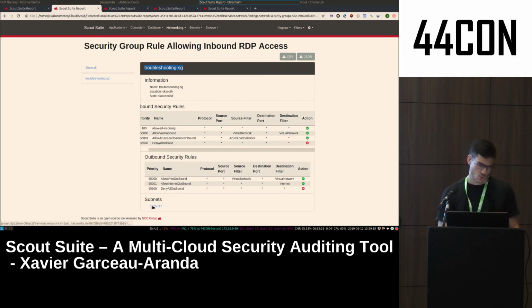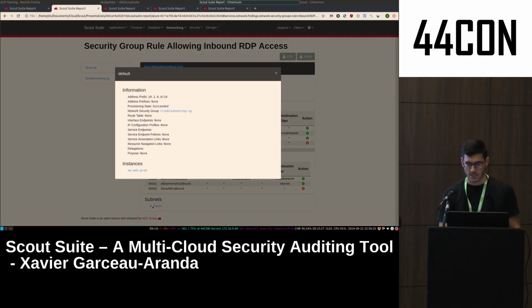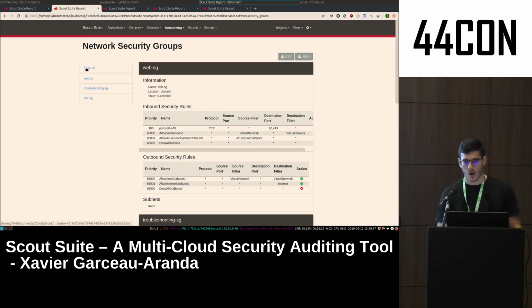In this case, we can see that there's only one subnet. We can click on the subnet, and then what we can see is we have instances, which are, well, there's only one instance, and the instance is called VM Web Prod. Obviously, if you see a production instance that's being assigned to troubleshooting security groups, that's probably not something you want, right? If we look at all of the security groups, what we see is we actually have 3. We have a web security group, we have a troubleshooting security group, and we have a dev security group.